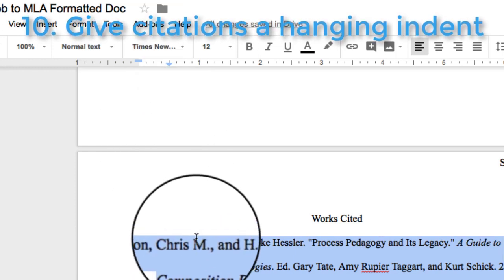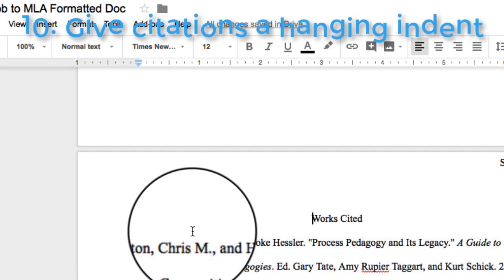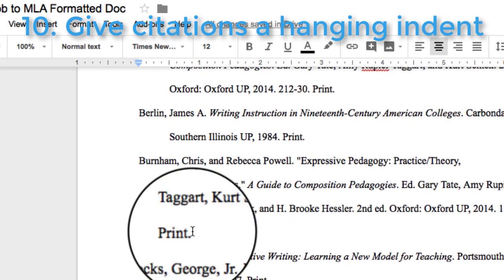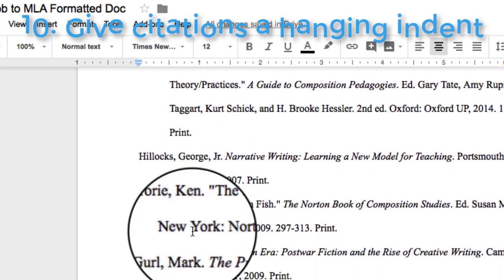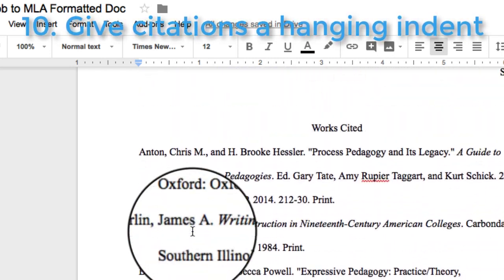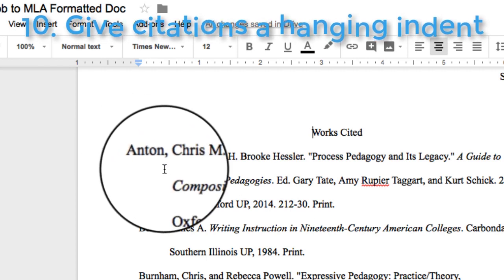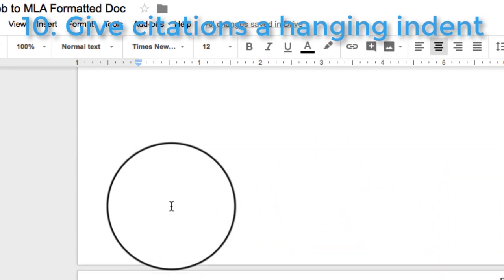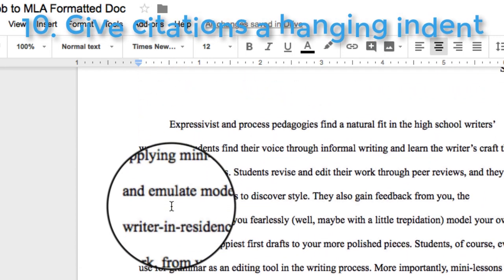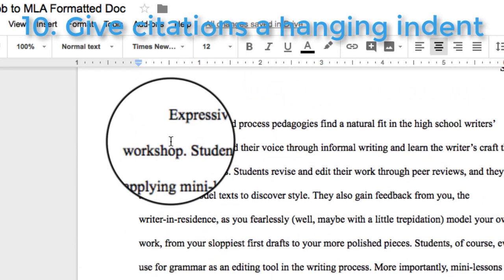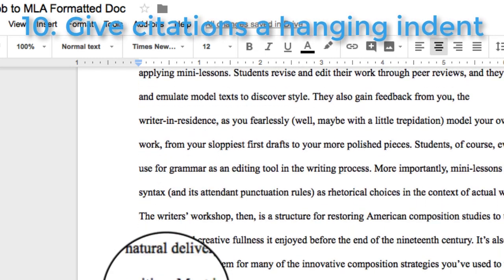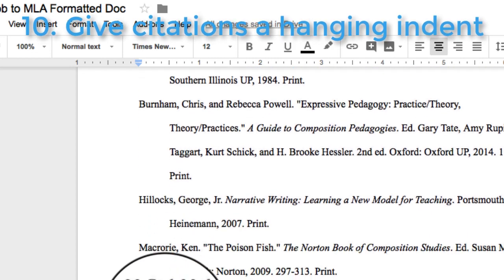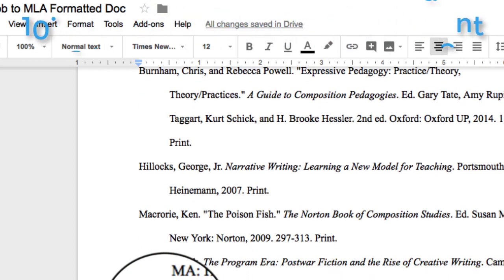Now I'm going to click outside of what I've highlighted, and all of my citations are in hanging indent formation with the first line against the margin. All the other lines are indented. That's the opposite of a paragraph, of course, which has the first line indented and all the other lines against the left-hand margin. It makes it easier to find the first word, which is what readers need to do.